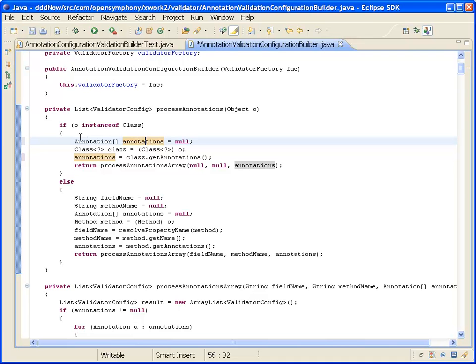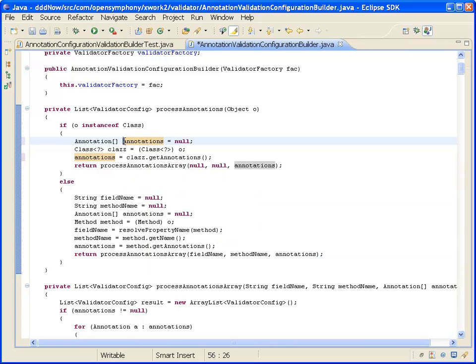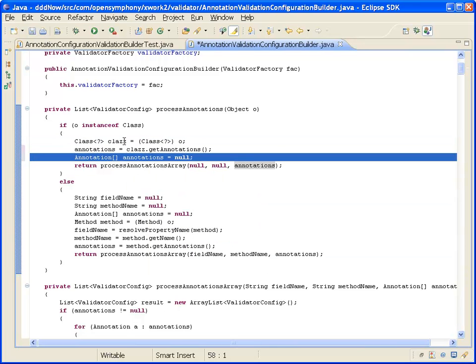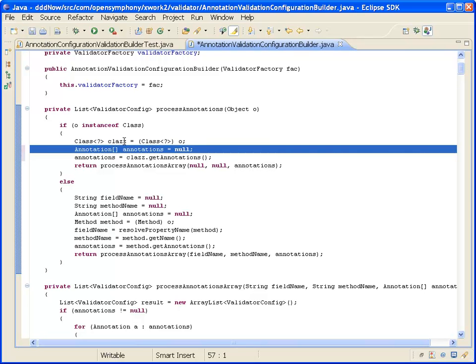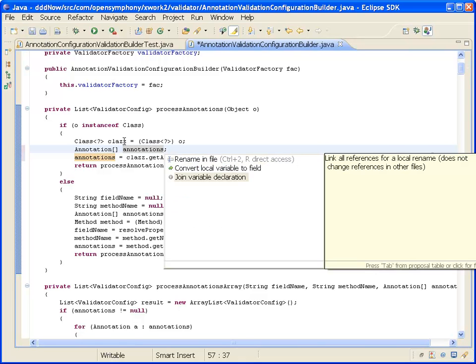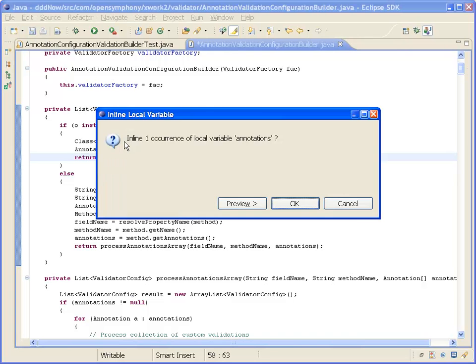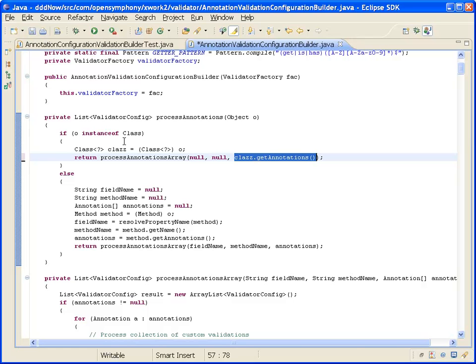Now, this is an interesting case. Annotations is equal to null. Annotations is equal to class.getAnnotations. So what I'm going to do here is I'll use my Alt-Down to bring it down a little closer. That's always a good idea. I'm going to get rid of the assignment from null, but I am going to say, when I'm done with that, go ahead and join the variable declarations. Why did I do all that? So that I could automatically Shift-Alt-I and inline that variable. Ooh, that's a lot simpler.